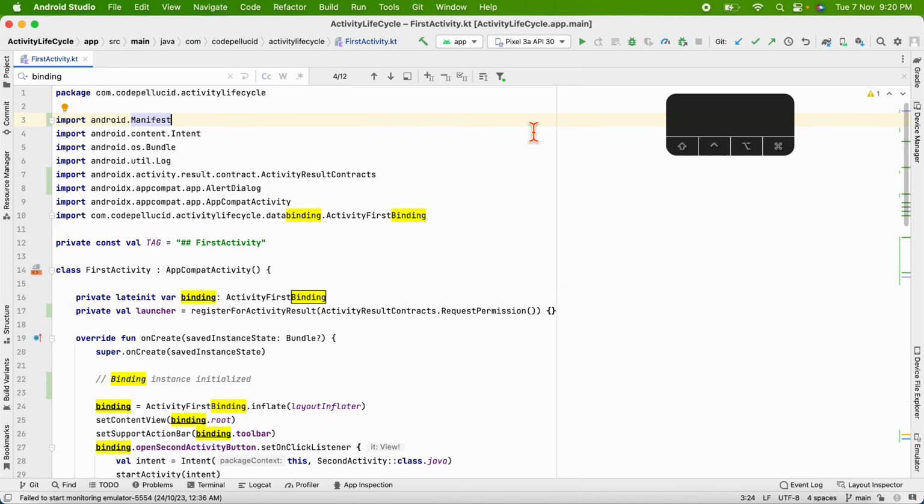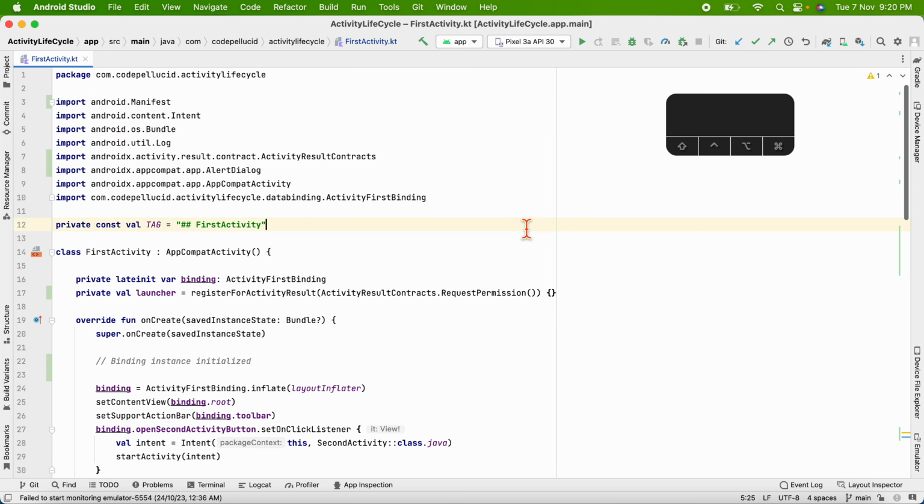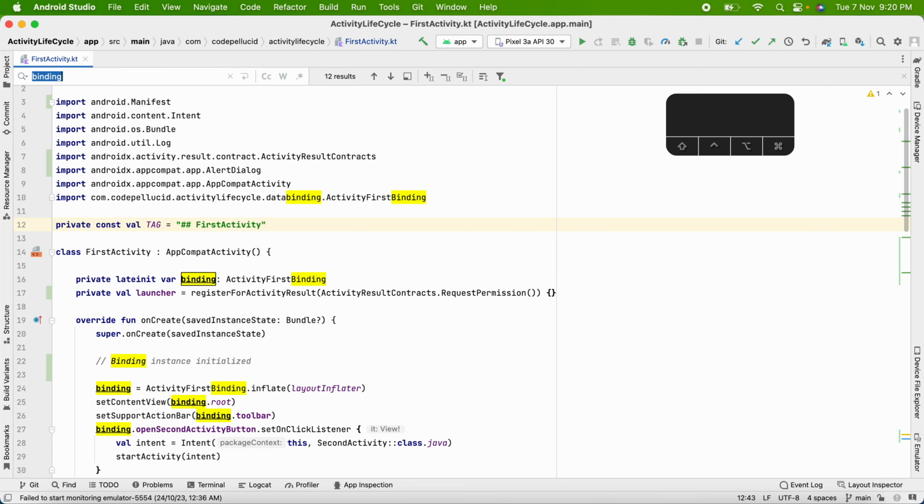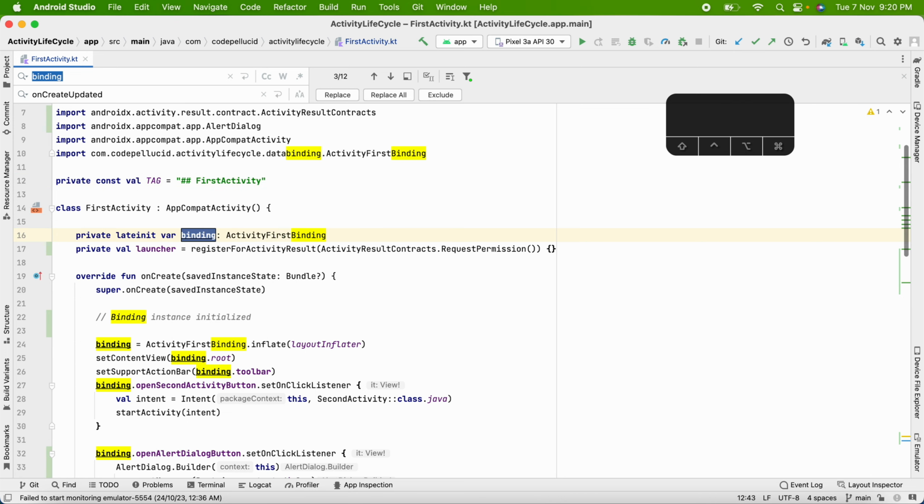So this is all about finding a string in a single file. Let's try and replace the occurrence. As the shortcut for finding is Command F, to replace the string, the shortcut is Command R. So with Command R, let's say binding is replaced with binding updated.